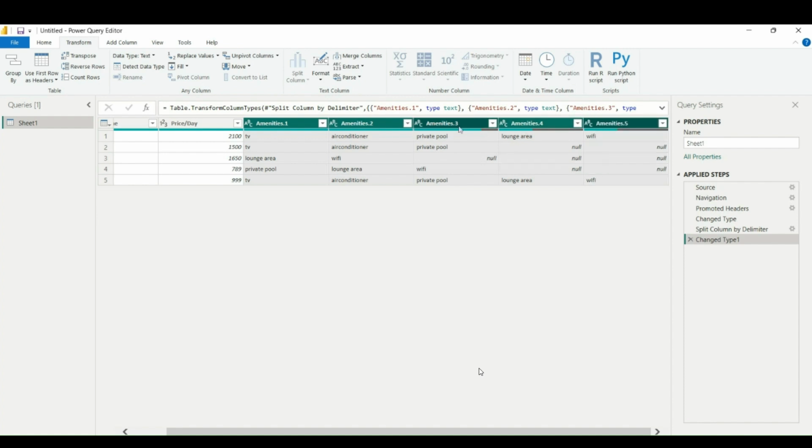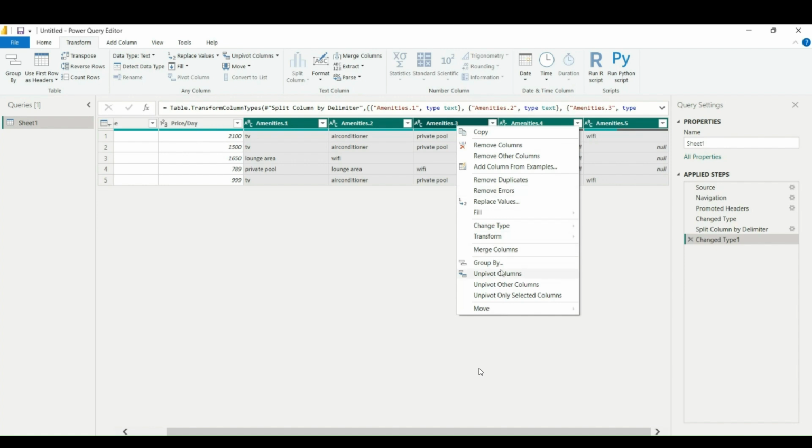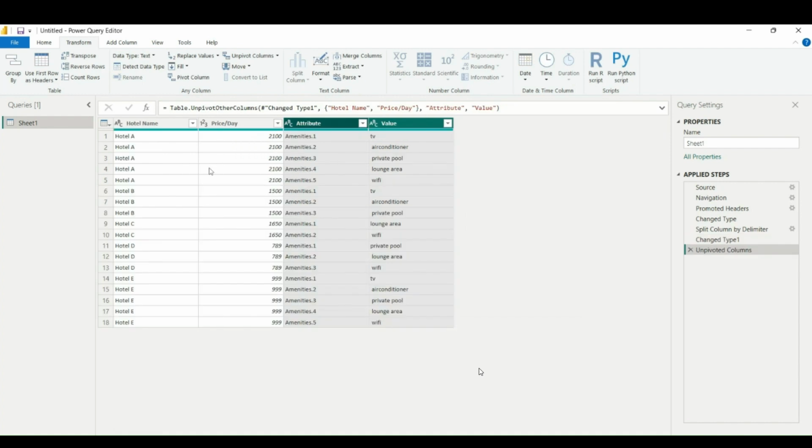Click on the right button of the mouse, and you have to select the unpivot column function. As soon as you click on unpivot columns, all the five columns are converted into rows. You see that the data is converted into the rows.